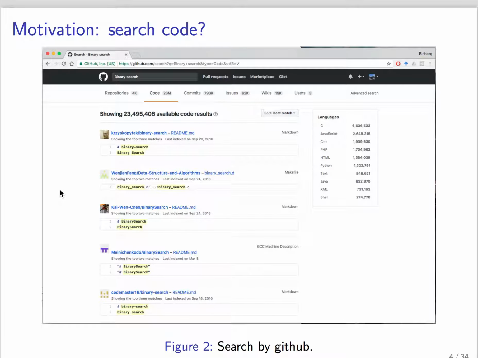I tried the same thing on the most popular open source repository management site, which is GitHub, and I searched binary search, and basically all the returned results are based on plain text match. There's no technique to automatically summarize a piece of code so that I can understand the high-level idea about the logic of that method or class.